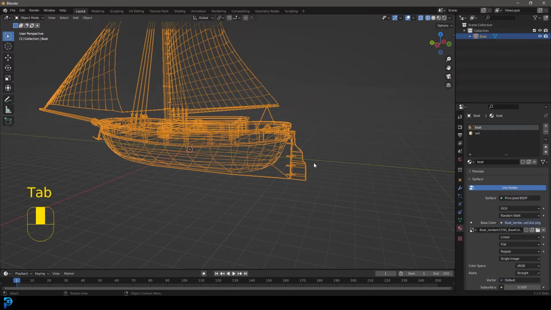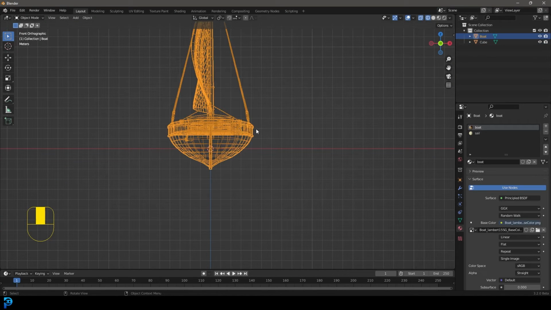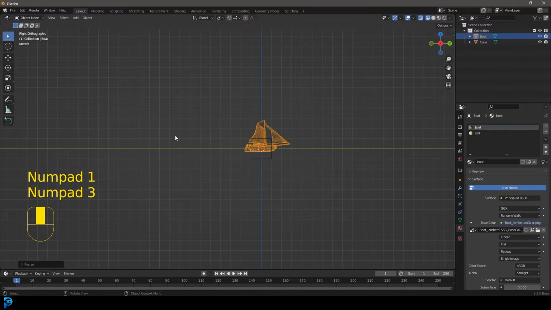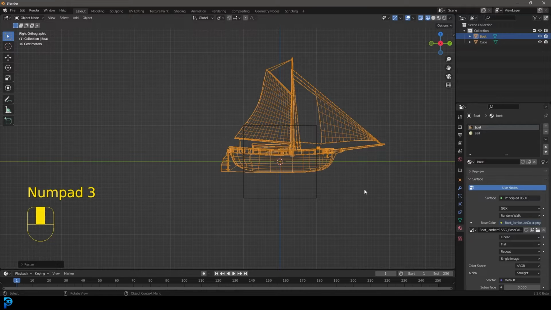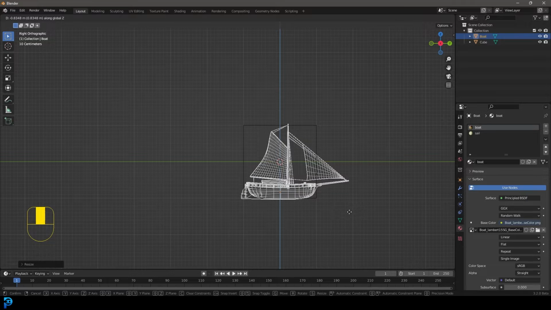Then we're going to go Shift A. Let's just add in a cube for reference. And let's just grab our boat. Let's just go S to scale it down. We want this to be a bit of a smaller scale. We're not doing any sort of physics simulation, so it doesn't matter if it's up to scale. So we're just going to scale it down. G, Z, move it down until it's about the same size as our cube.